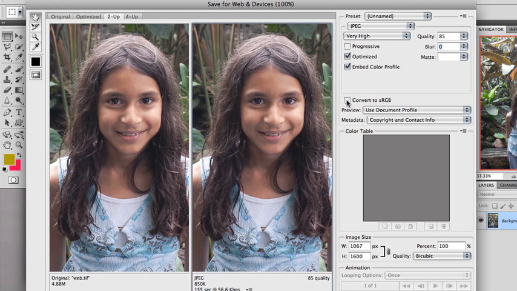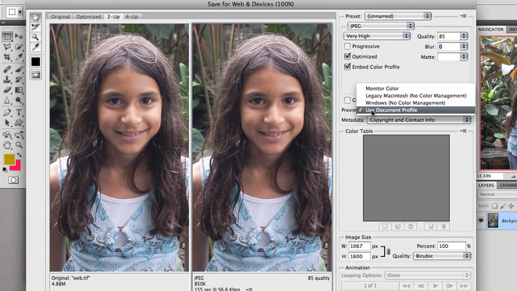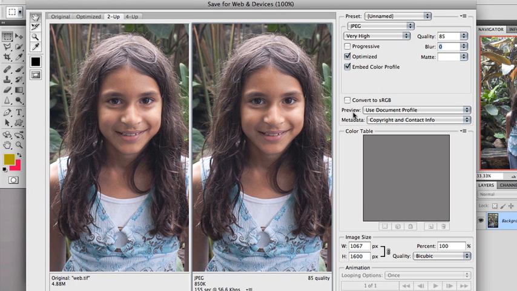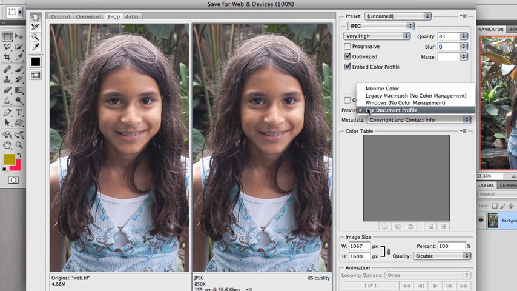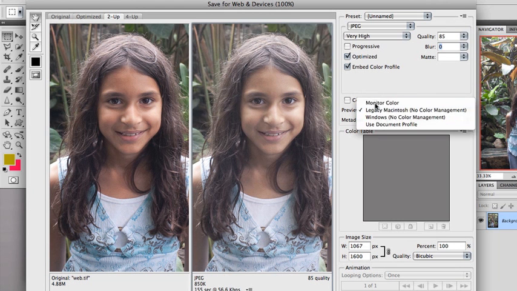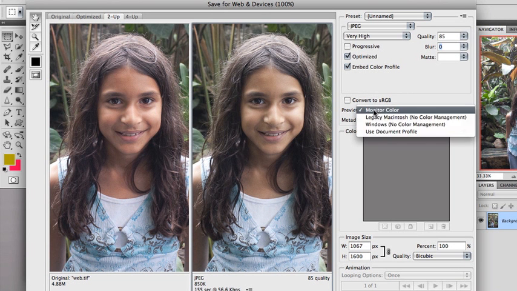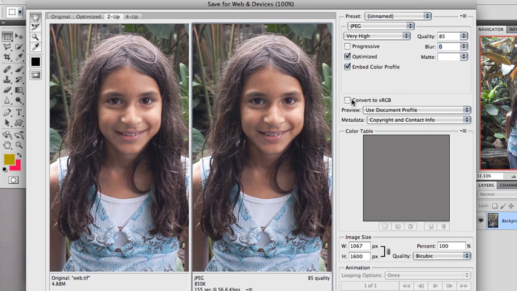Don't believe me? I'll show you what will happen without that. Right now our preview is using the document profile. Now if you send this to someone and they're using Photoshop, they'll see the image, it'll look just like you're seeing it. But if they open it up in their web browser or some other application that is not color managed, your image may look like that, or it could look like that, or it could look like that. So if you want to ensure that recipients of your image have an accurate view, you must check the Convert to sRGB box. Without this, you run a great risk of your image looking much worse than you intended.